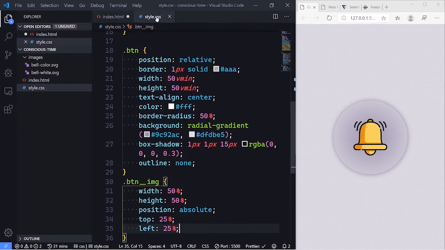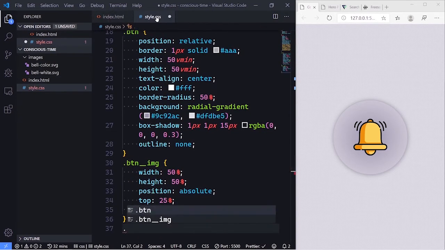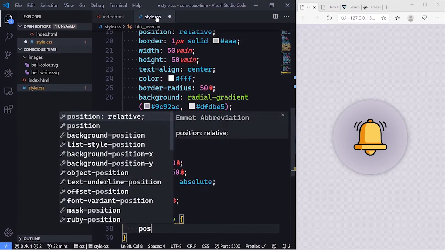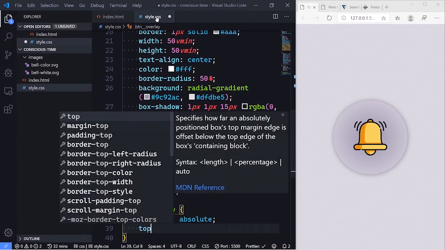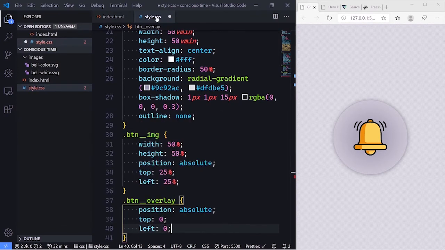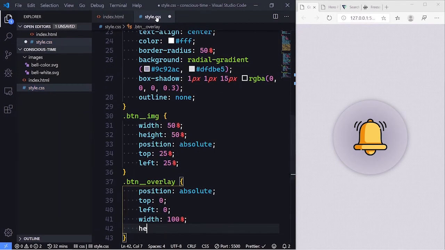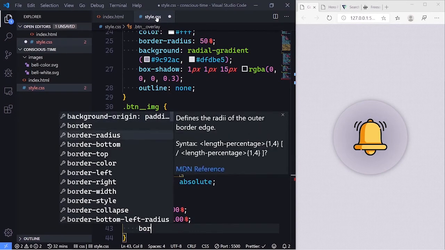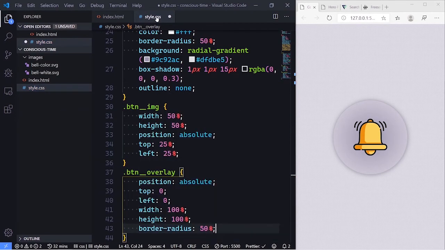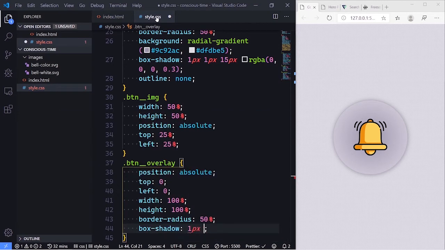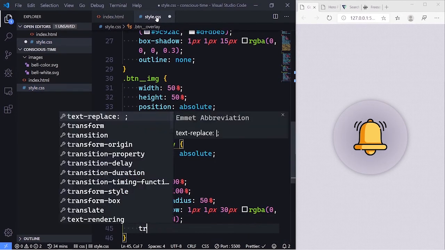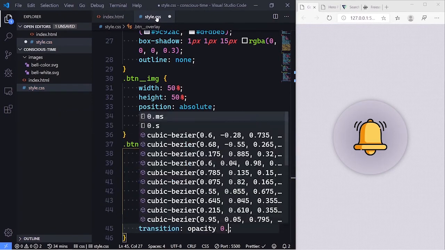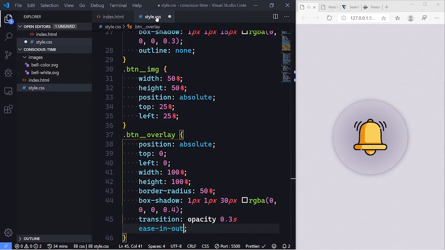Now add styles. A button overlay class should be as follows. Set position to absolute. Now define its geometry. Border radius to 50. And set box shadow. Let's add transition here. And the same for button image.